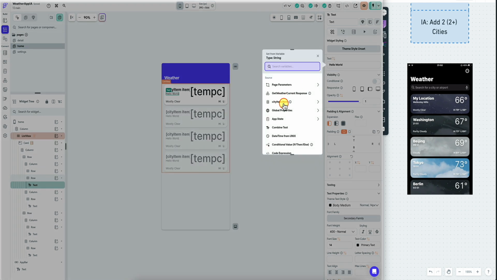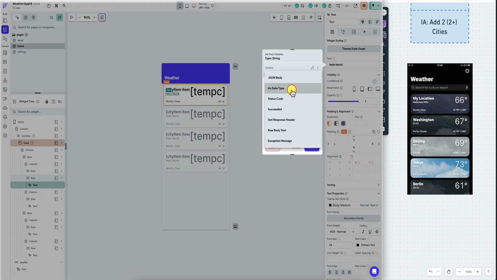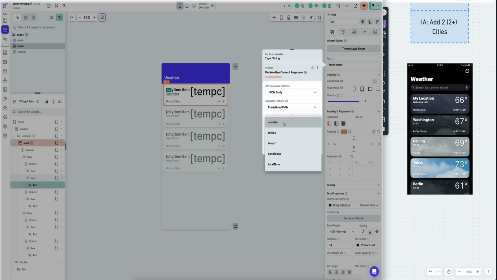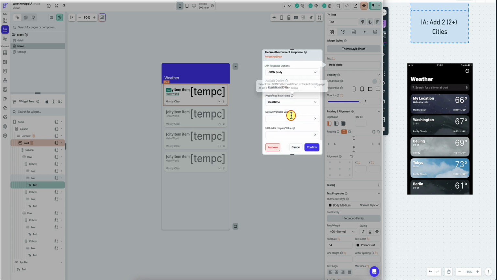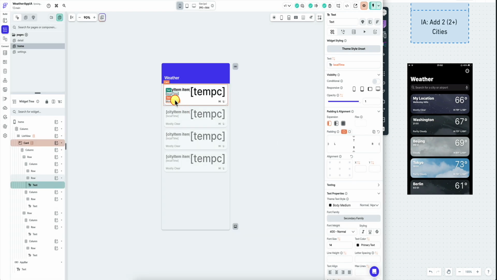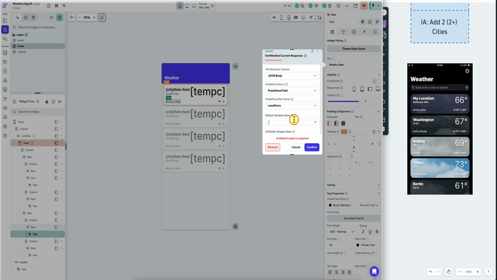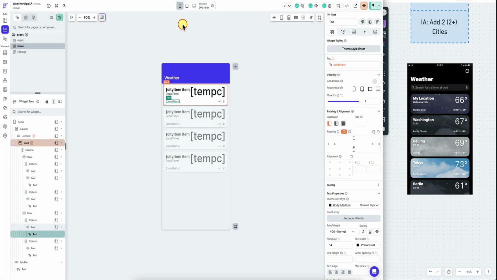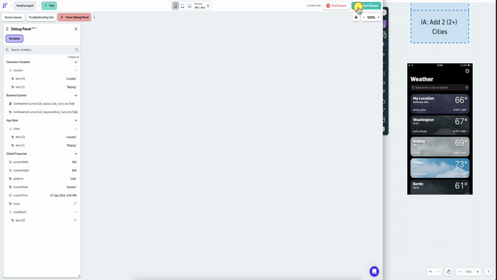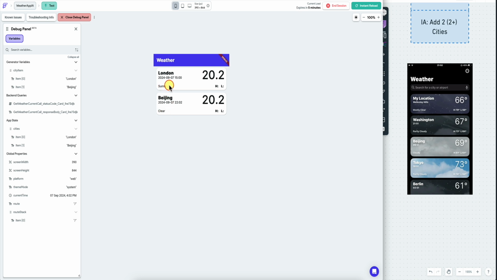All right, click here. This is the current time, not as data type, as JSON body, predefined path, and this is the time, local time. Okay, this is our local time here, so that's going to display it right under. Let's put E, and this is going to be the conditions, and we need a default variable. I'm just going to put E. Okay, let's go ahead and refresh this. Now it says clear, it's sunny in London, and it's clear here, and that is the time.